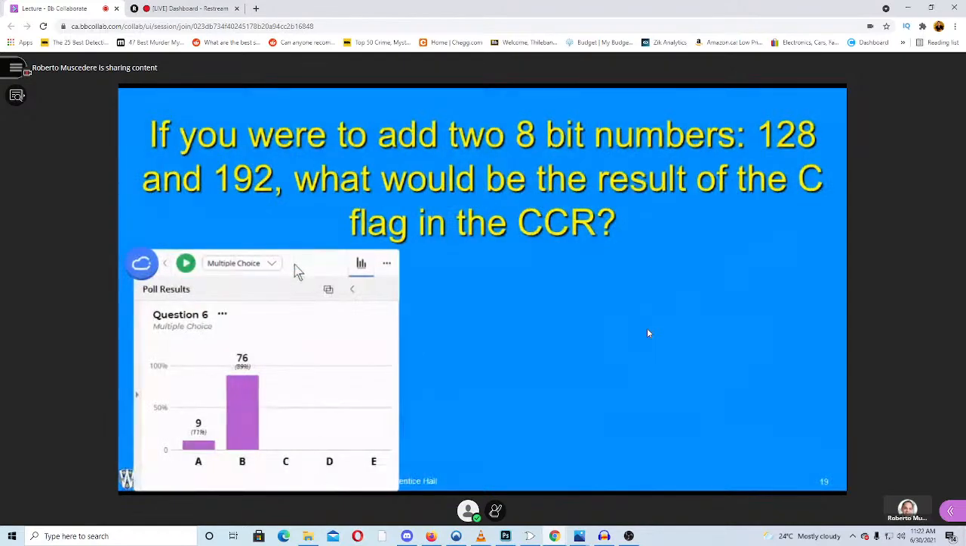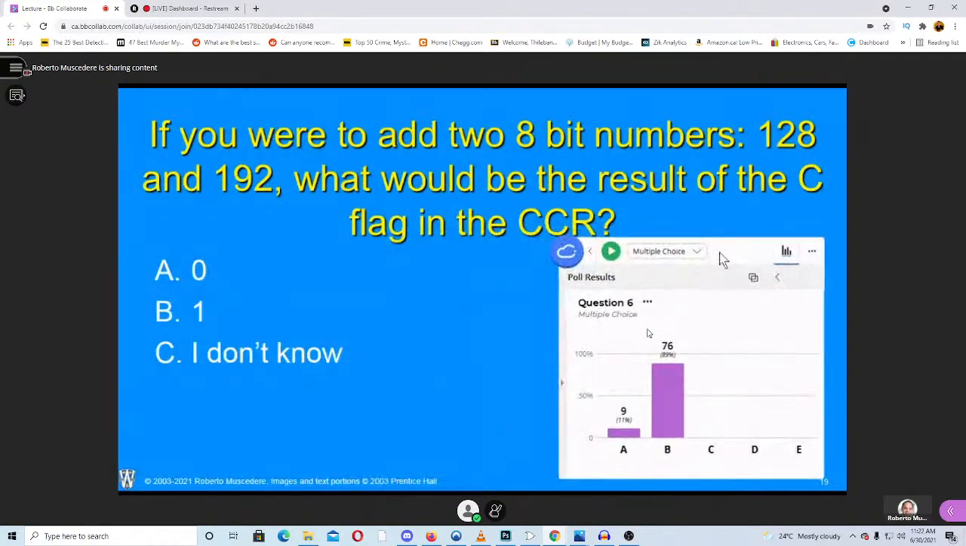All right, so. Well, when we add 128 and 129, I can tell you for sure we're over 255. So 255 is the limit for an 8-bit number, so we would definitely have a carry. So yes, it is a 1.